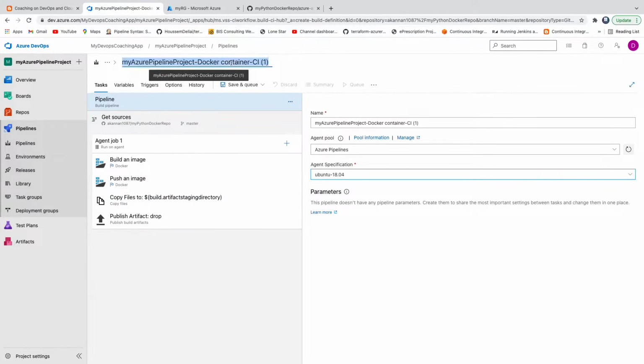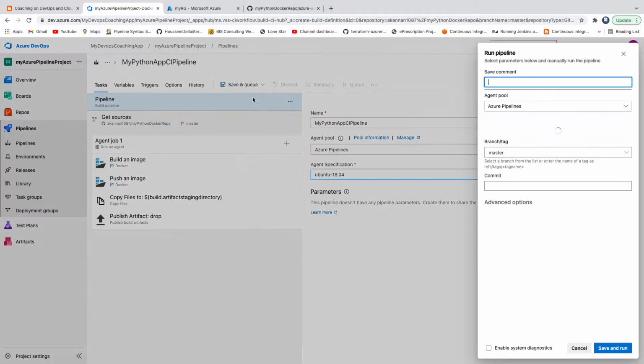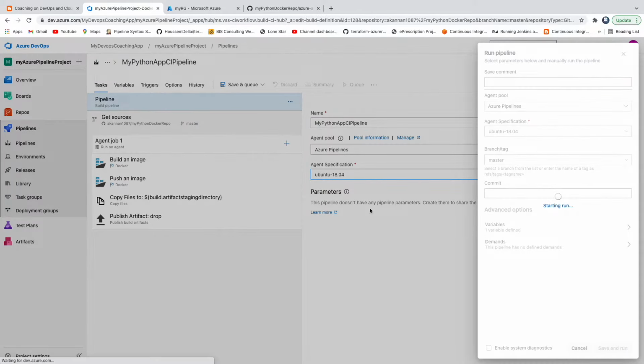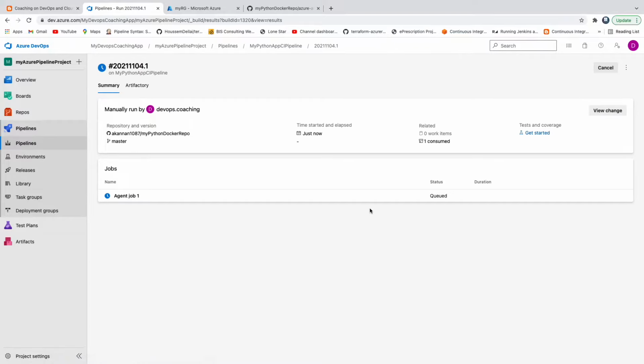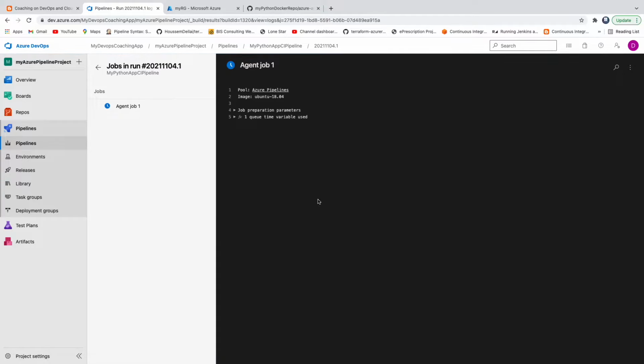So that's it, right? And then if you want to rename the pipeline, you can actually do it here. So I want to call this as my Python app CI, actually CI pipeline, right? I want to call this as a CI pipeline. Okay, perfect. And then go ahead and then click on save and queue. So this should build the Docker image and then upload the Docker image into ACR. So let's click on agent job 1. So this is going to show us the log. It may take a couple of minutes.